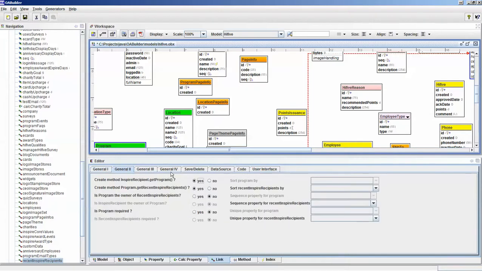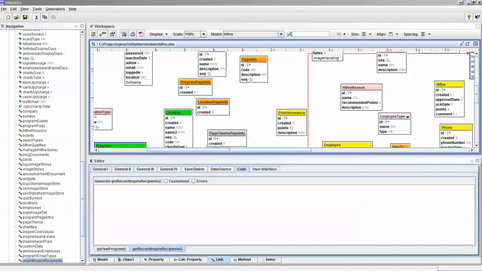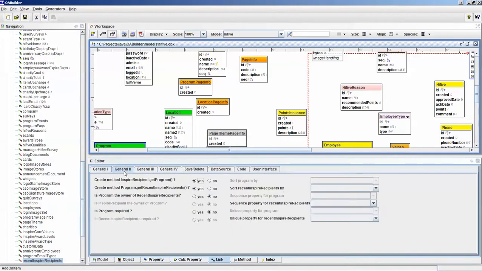The next thing is the code that's going to go for that. Get recent Inspire recipients. Or first of all, we don't need the code in the Inspire recipient to get the program. So we're going to turn that off so it won't create that method. And that's all we have to do there.